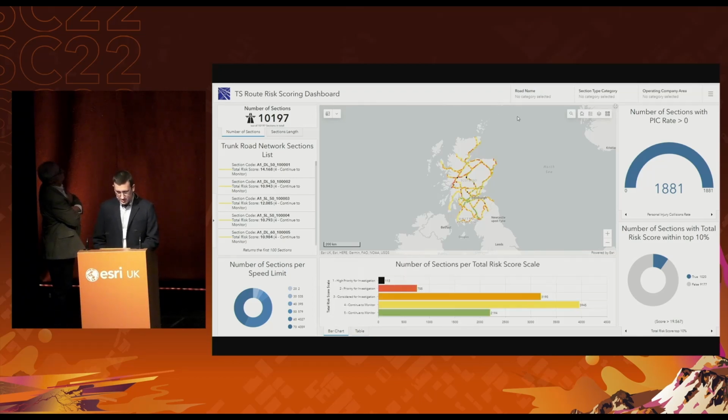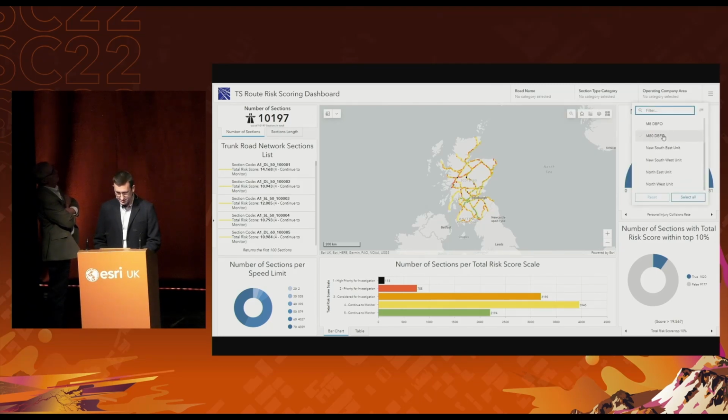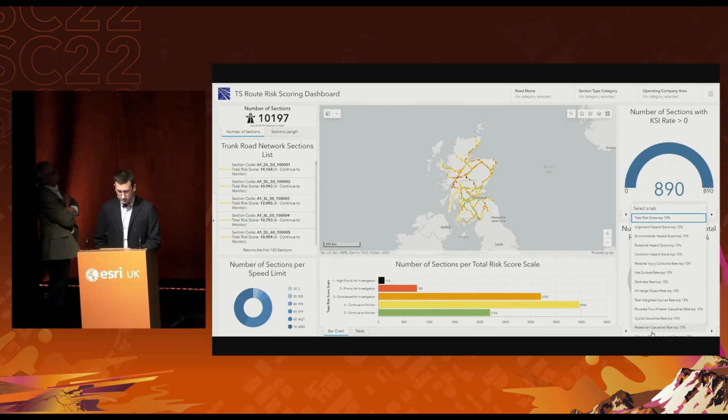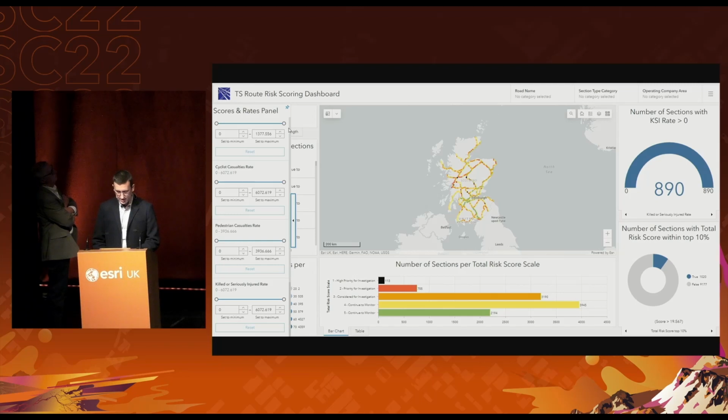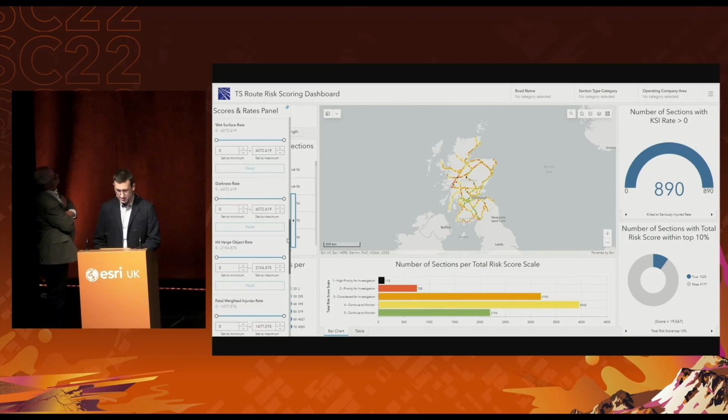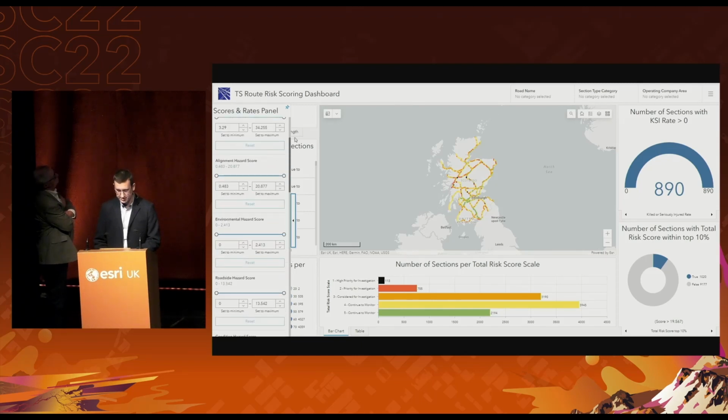At the header next to the dashboard's name, we've got 3 category selectors: road name, section type category, and operating company areas. Below that, there are 9 stacked gauges displaying the number of sections with a positive collision rate, and below them, we've got 14 stacked donut charts displaying the number of sections with score or rate within the top 10% of the values. In the side panel, there is a bar category selector for the total risk score scale and 14 number selectors displaying the total risk or hazard scores and collision rates.